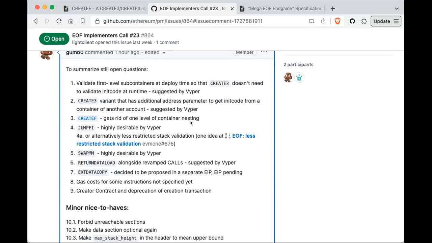Okay. Swap MN similarly. Yeah, same. It's like an addition that may be nice, but again, I'm against adding anything not strictly needed. So jump FI, swap MN, return data load, I think similarly useful, just too big, and ext data copy. So 4 through 7 are all good in principle, just too big of a space.